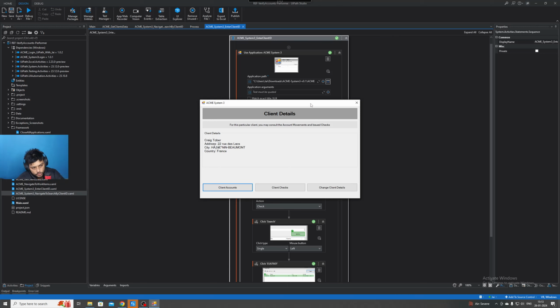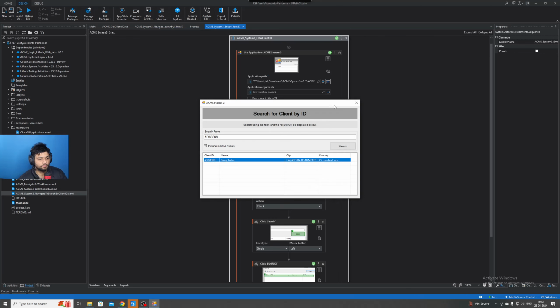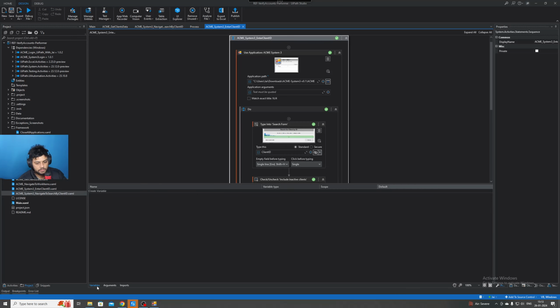हमने यहाँ पे उसको push करा दिया है, and client detail page मेरा open हो गया है. ठीक है, cool. Okay, so this part is done, and this part is done as well.